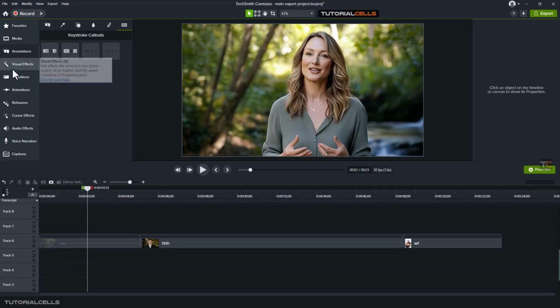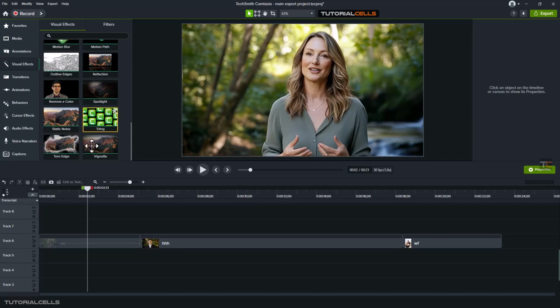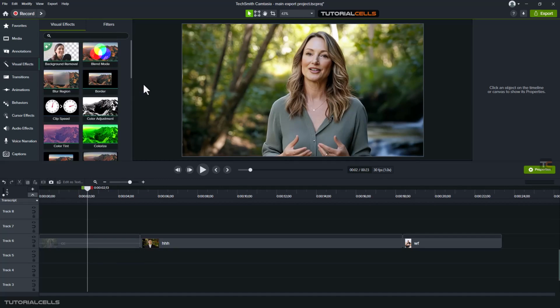Next tab is visual effects. Visual effects are very interesting effects that you can use in your project and videos. I explain them one by one in separate videos. First is background removal.